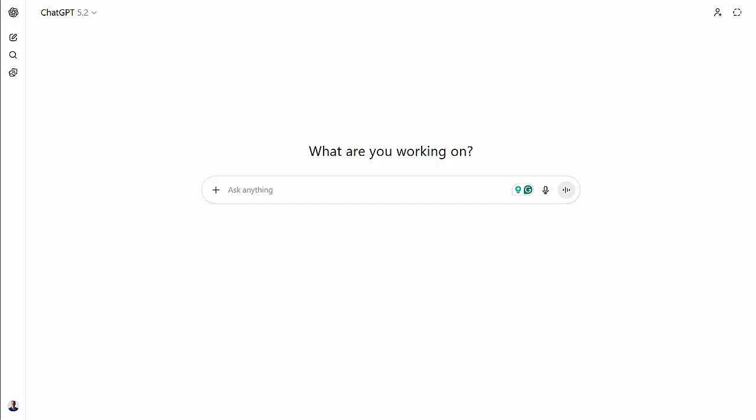In this tutorial, I'm going to show you how to set up project folders inside of ChatGPT. It'll help you organize your chats. You can set custom memory for each of these project folders. You can do a number of things that just running an endless stream of chats cannot do. So let's take a quick look.